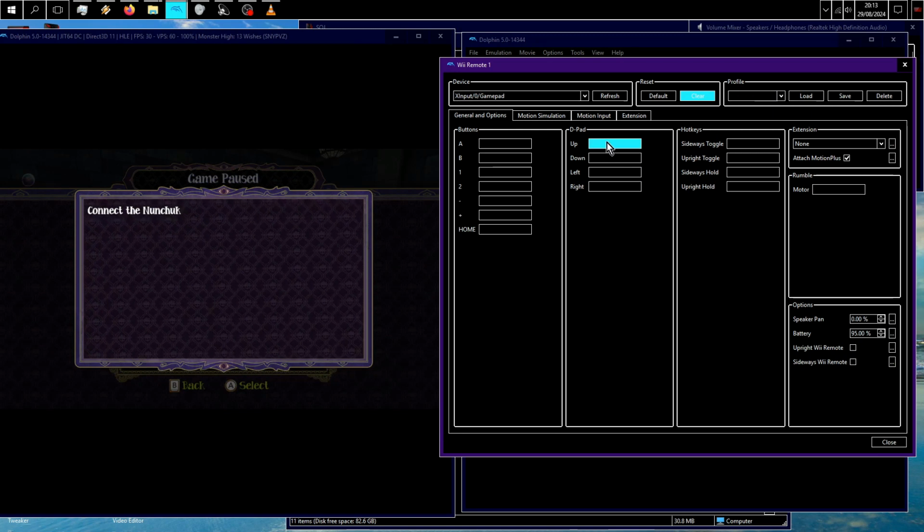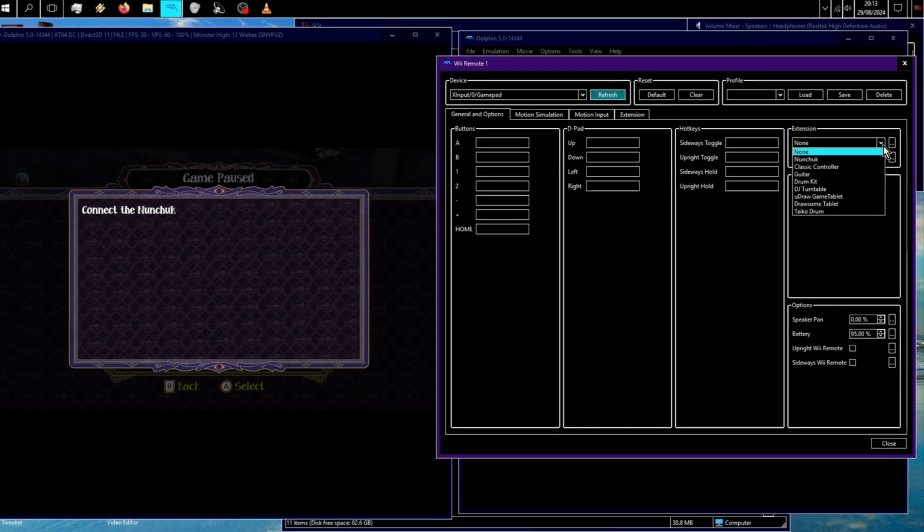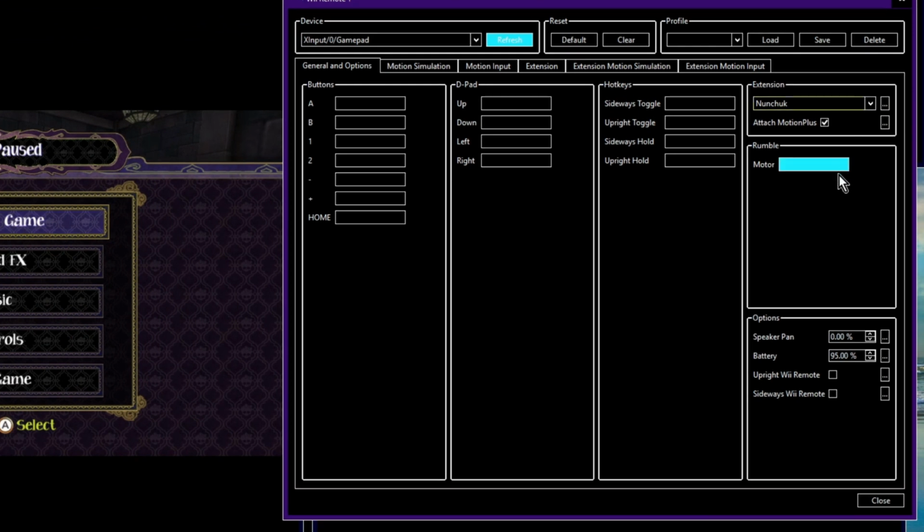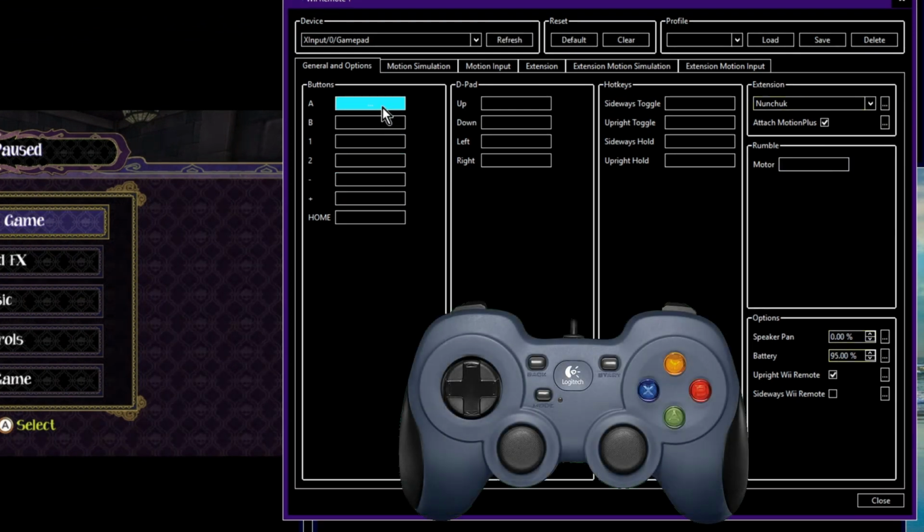So what we do is, we make sure the Nunchuk, there it is, and it comes up there. And what we do then is make sure it's upright. Make our buttons on my controller: A, B, 1 and 2 will go shoulder left, shoulder right. And I've got the trigger.